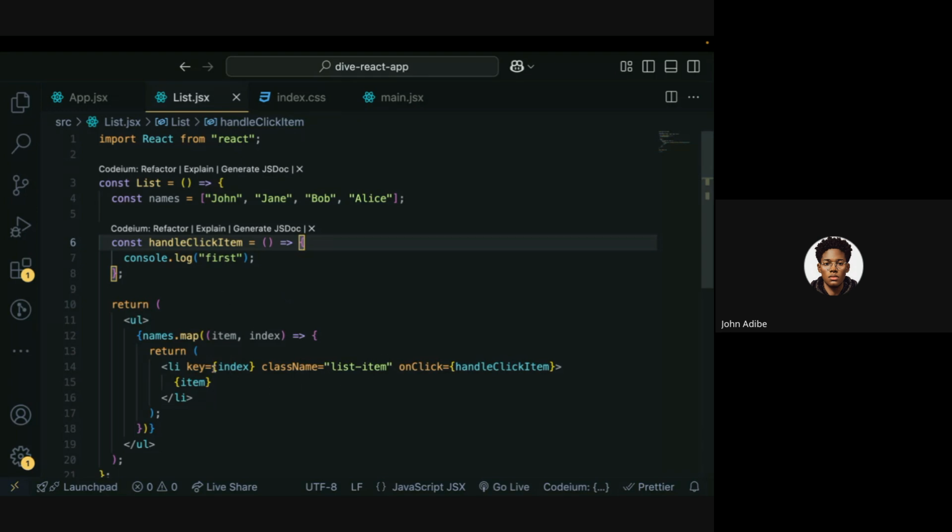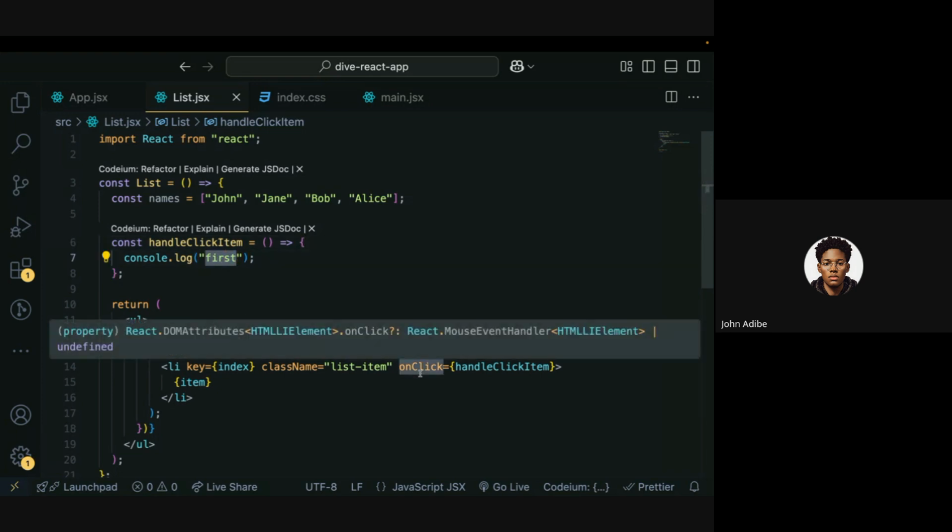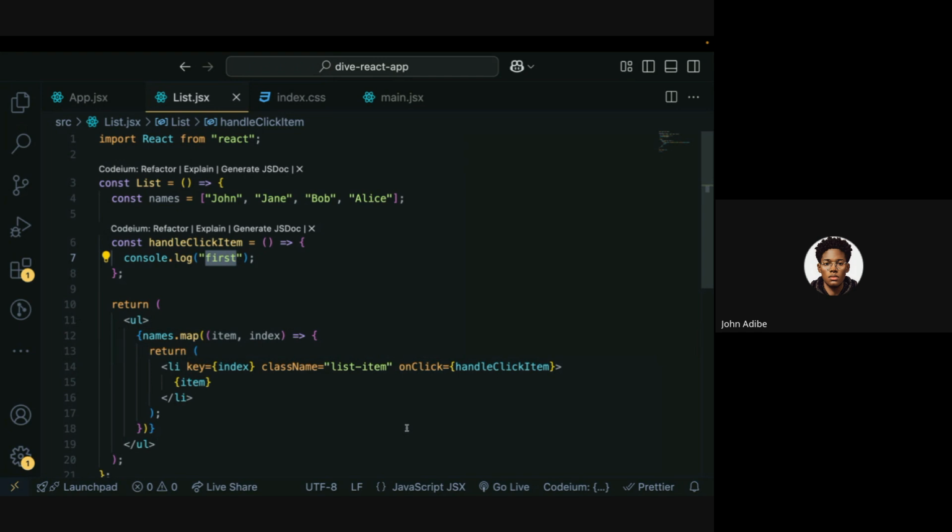Now whenever I click on this item, I don't want to just console log first. I want to console log the value of that particular item that I clicked. So if I clicked on John, I want to see John printed out on the console. If I clicked on Alice, I want to see Alice printed out on the console, right? And how am I going to do that? I have to pass an argument down. That's the only way I can really know where this particular function is being clicked.